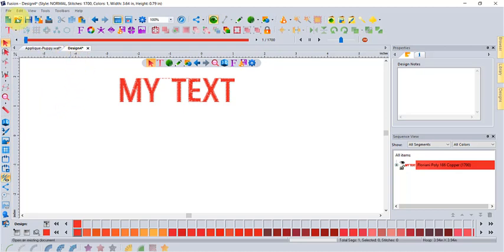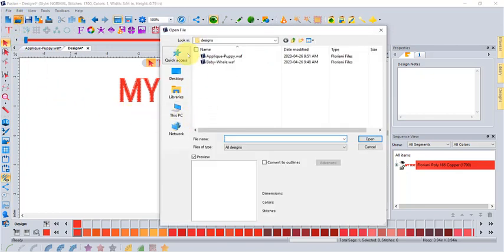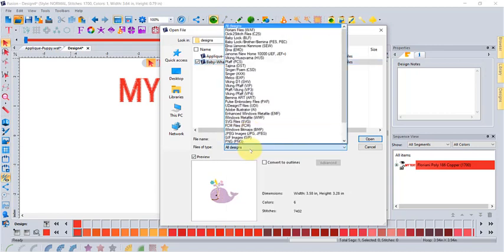And so if I choose the Open tool, it will allow me to browse to any location in my computer and click on a file to see a preview of what that image is. And when you look in the files of type window, you can see all of the different formats that the Floriani Fusion software can open. And so there's lots of different machine embroidery formats here, as well as some artwork formats like SVG and JPEG.